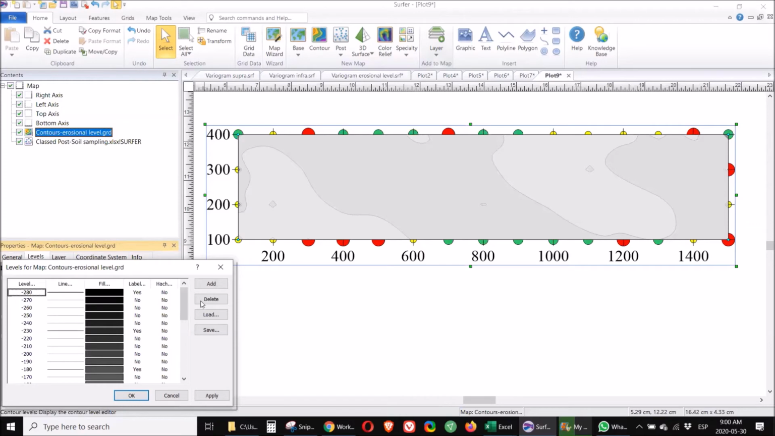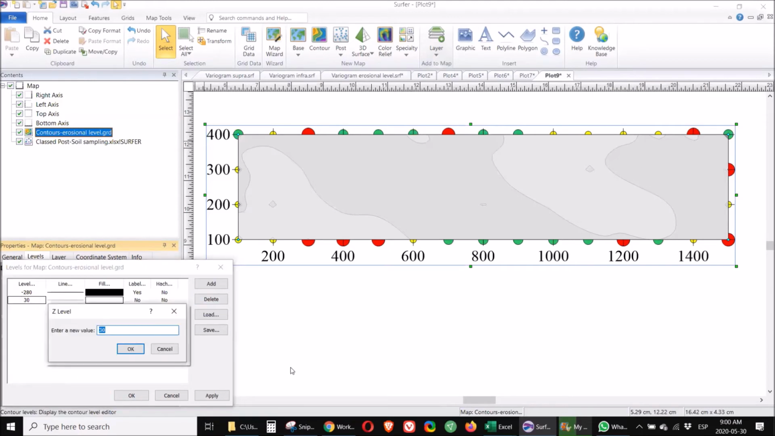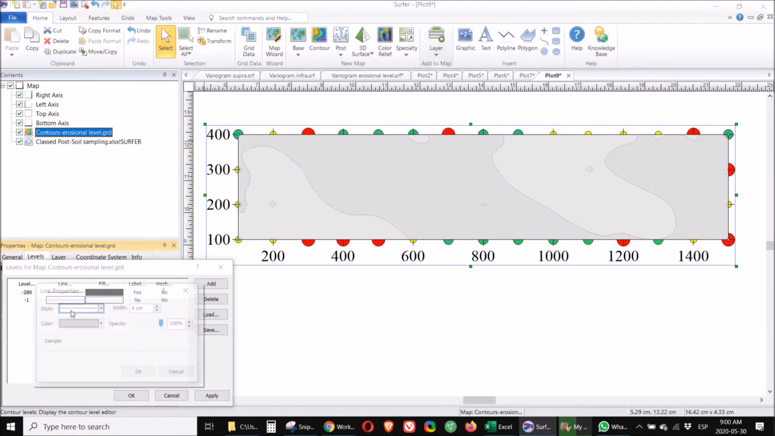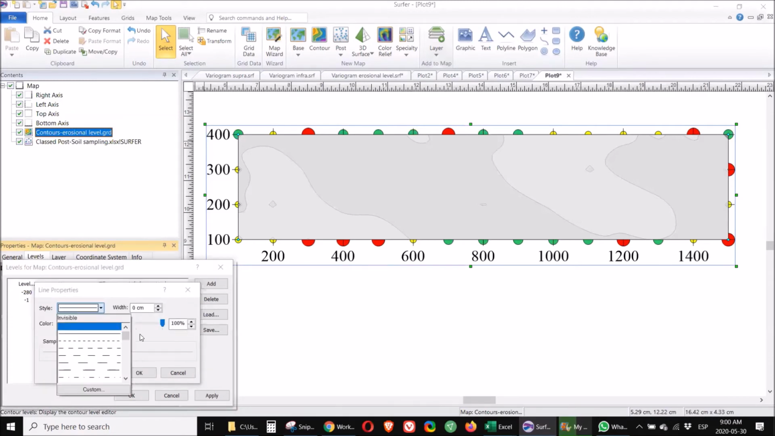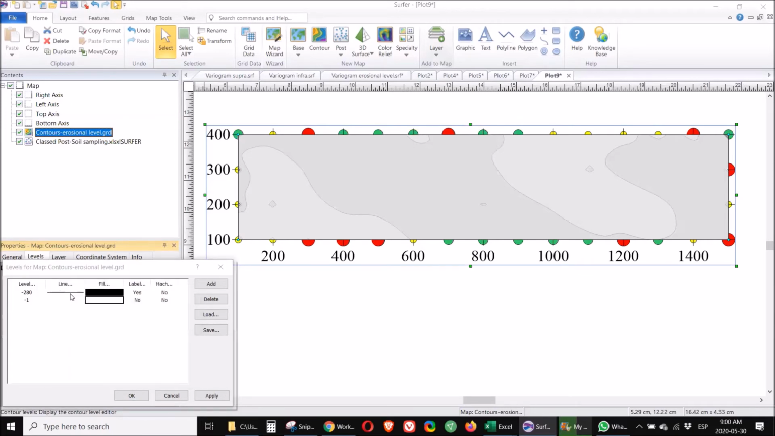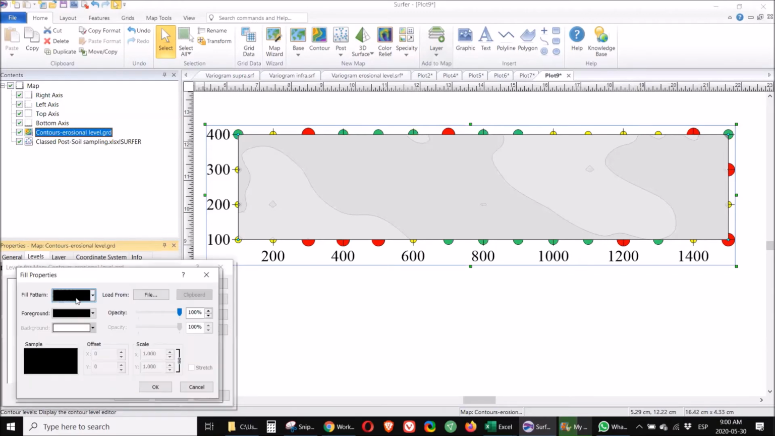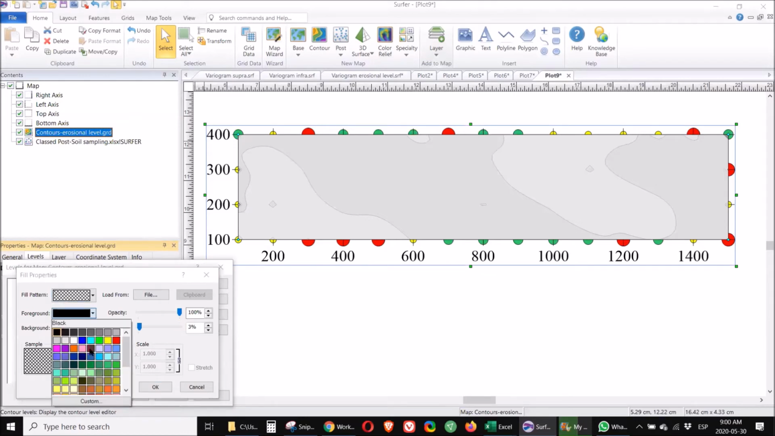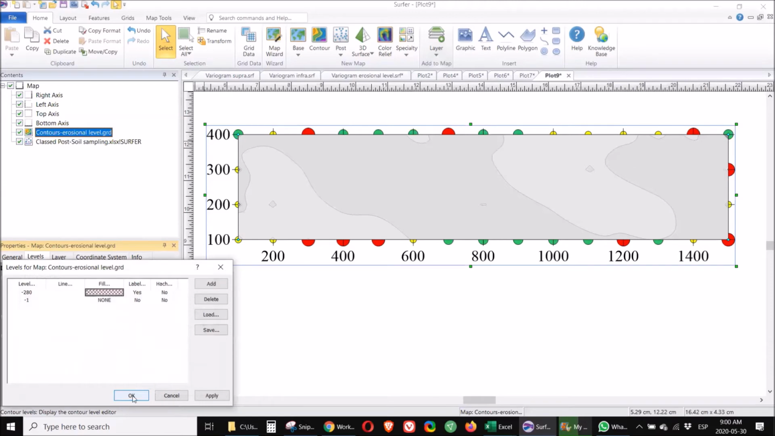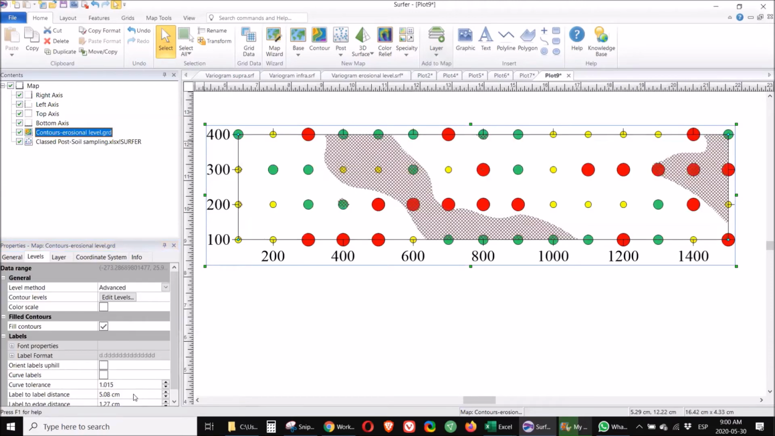Click on the second one, delete, delete, delete, delete. This one we will put the value -1, no line, and no color. This one we will take the line off, and we will substitute this for a mesh, transparent, in brown. Click OK. So this is our base.